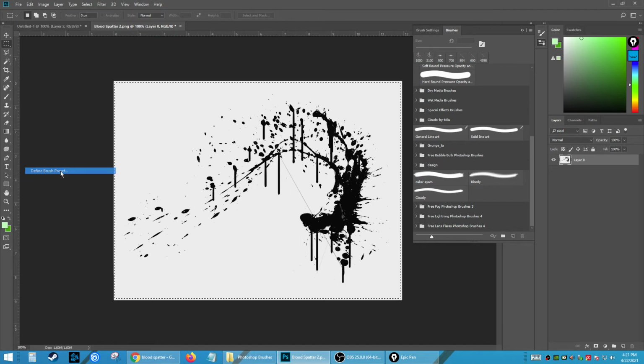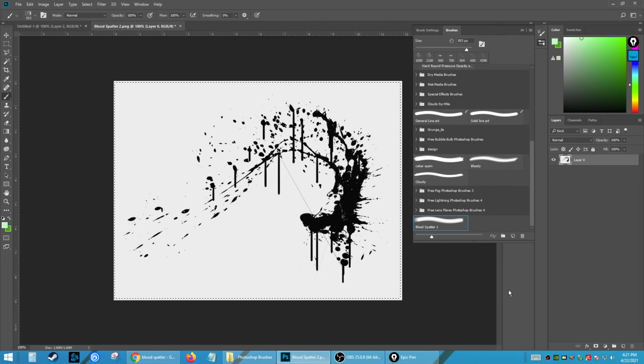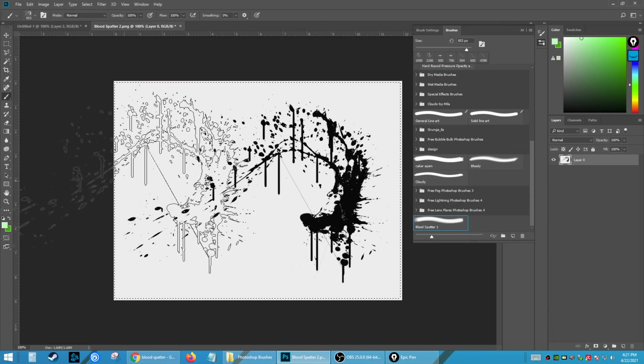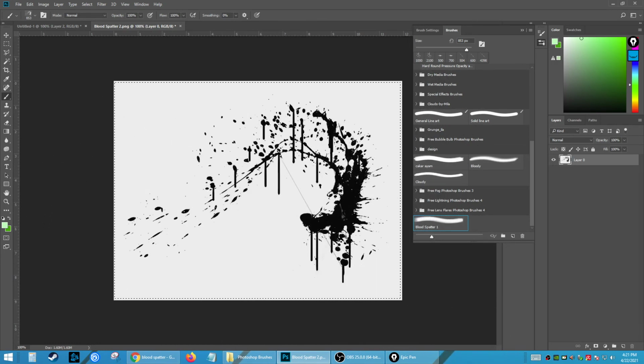So I click here, and then I will name it Blood Spatter 1. Maybe I want to create more, so I name it 1, and then hit OK, and that's it. Now I've got a custom brush. It uses black and white, which means the black will be opaque, the white will be transparent. Okay, let me just remove the selection here, and let's go back here.